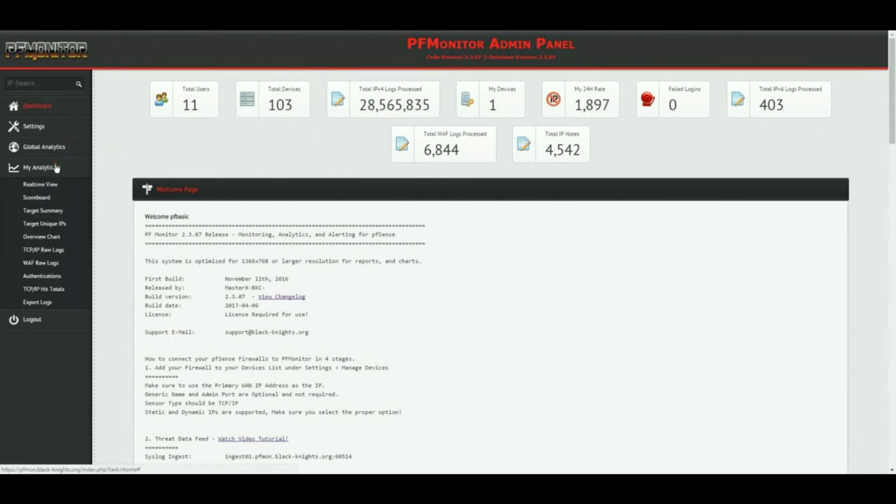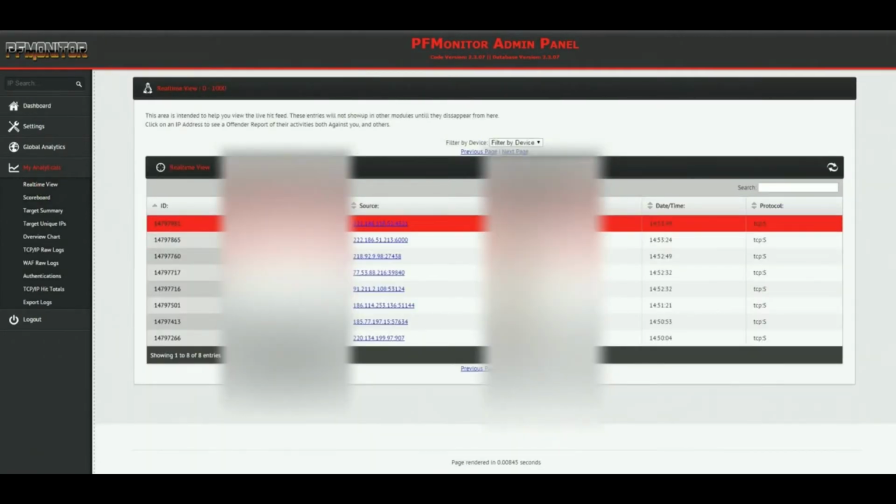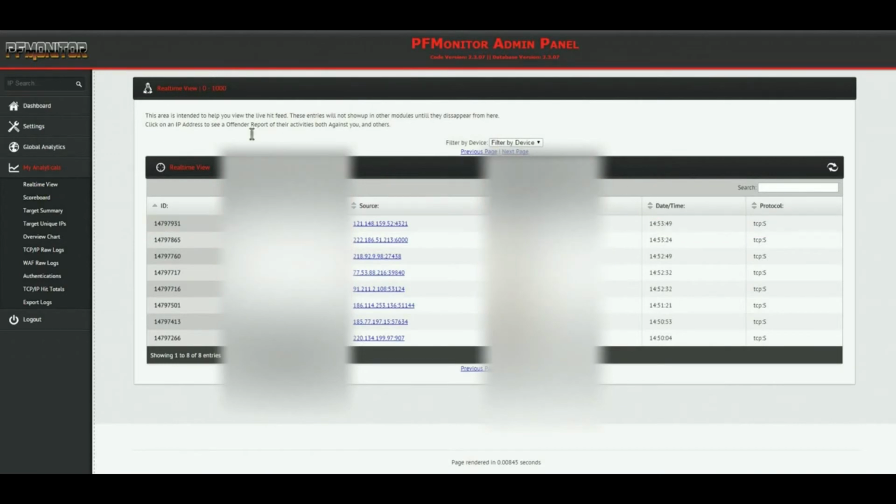So going in, we'll go in My Analytics, check out my real-time view. So these are things that have not yet been processed. Every, I think, 5 minutes the new rules are processed into the system, but you can see all the rules that are passed from my system over to pfMonitor before that buffer has processed those rules into the system and compared them to the database.